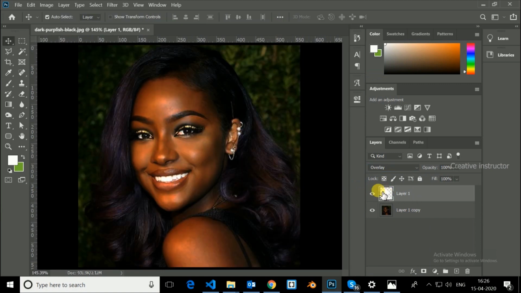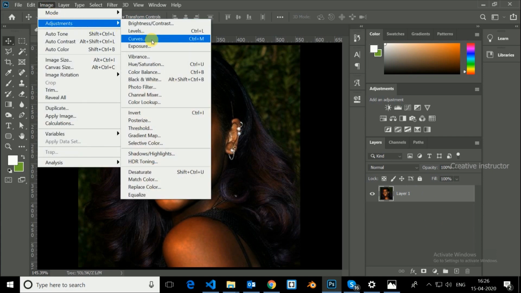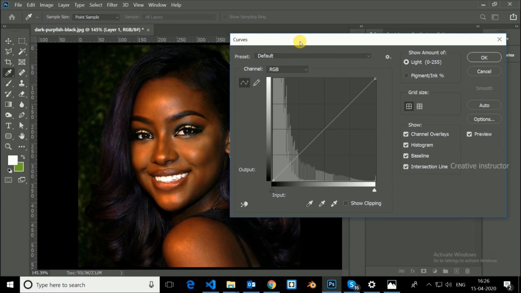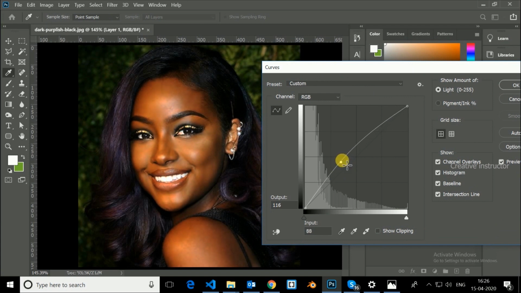Now you can see the image is more brightened. Select both layers using the Shift key and merge them using Ctrl or Command plus E. Now go to the Image menu and select Curves from the Adjustments option. Shortcut is Ctrl or Command plus M. Adjust the curve as you wish. You can see the change immediately when you adjust the curves.